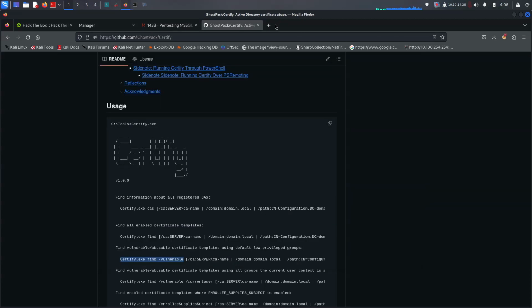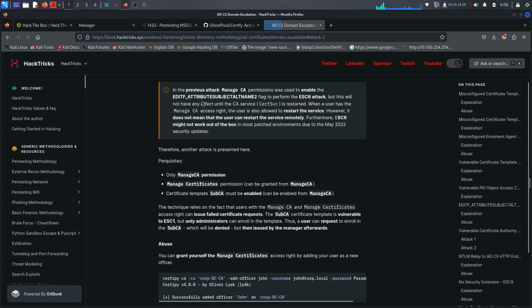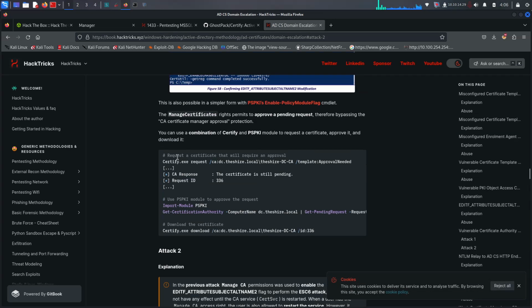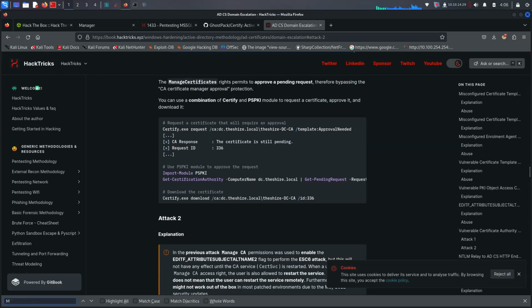Looking for Certify. Certify could be here. We have to focus on the host's history, and you have to come over here in the HackTricks and look for what to get here.